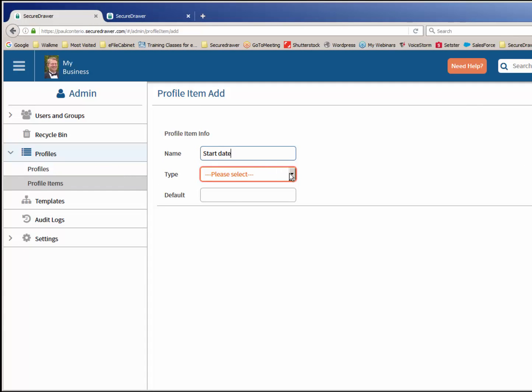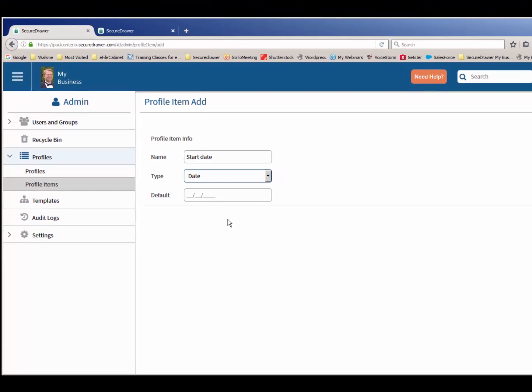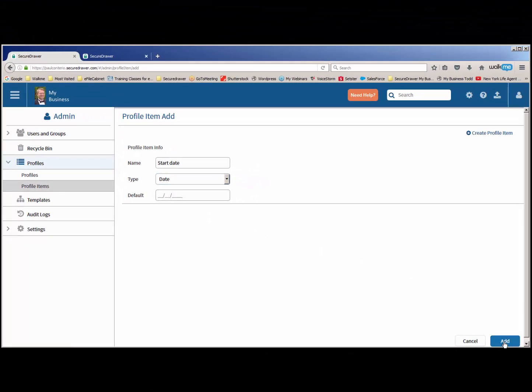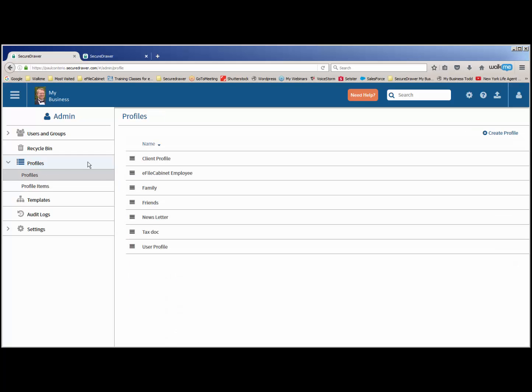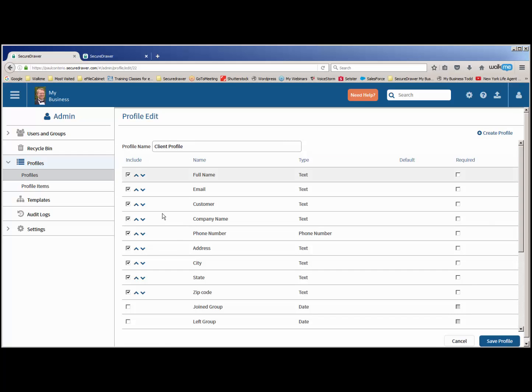And what kind of item is it going to be? A text, an email, a number, a date? Yes, this will be a date. Okay, and so I'm simply going to add this. Then I'm going to go to my profiles. I'm going to my client profile.